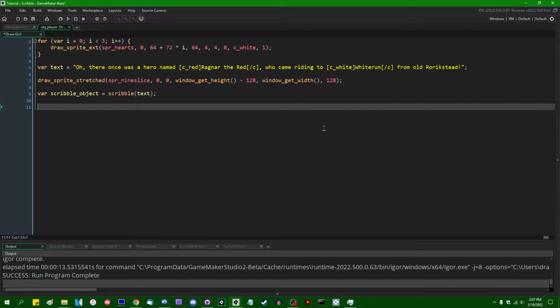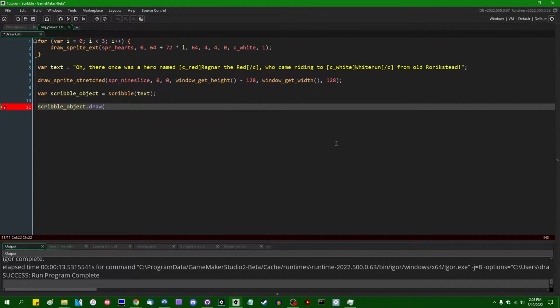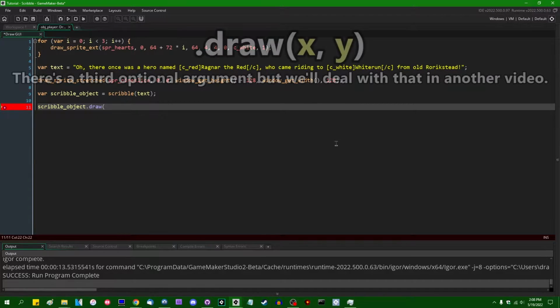Anyway, what you can do with the Scribble object is you can use it like any other struct. You can use the dot operator and a number of methods on it. The first and most important one being draw. And this will draw a Scribble object on the screen. It takes two parameters. It takes an X and a Y.